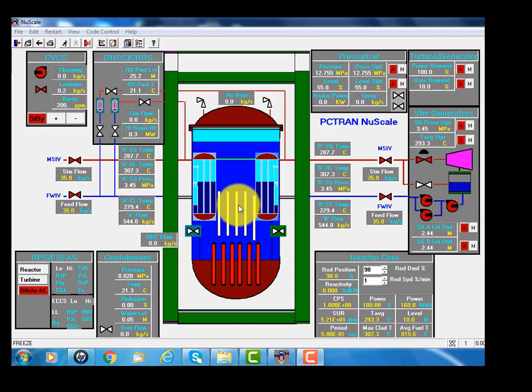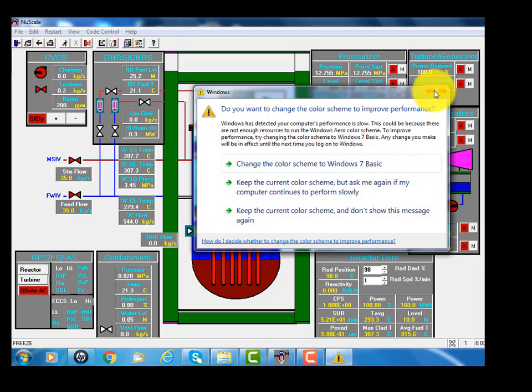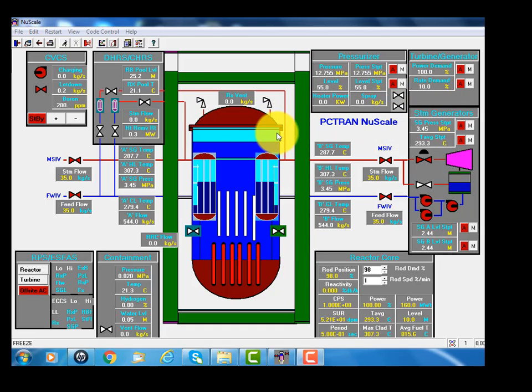Here is the core, and the white vertical assemblies are the control assemblies, and the red field symbolizes the fuel located in the lower part of the reactor vessel. It is basically a pressurized water reactor, but the difference is the pressurizer is located inside the reactor vessel at the top, and the two helical coil steam generators are also located inside the reactor vessel.